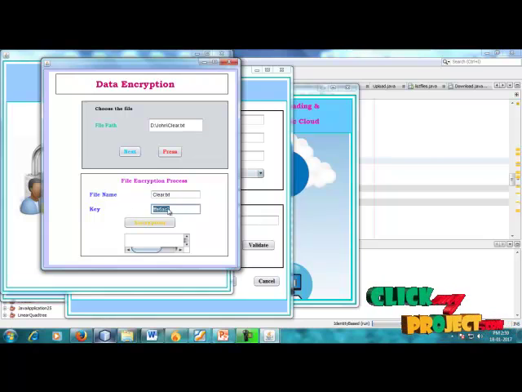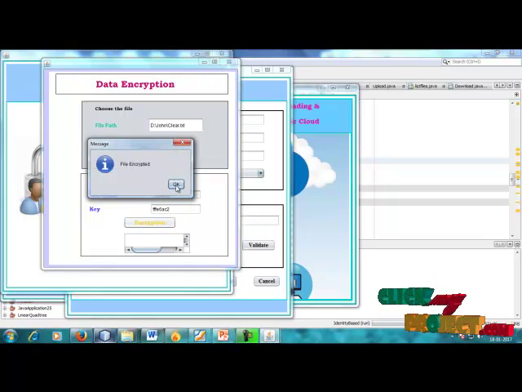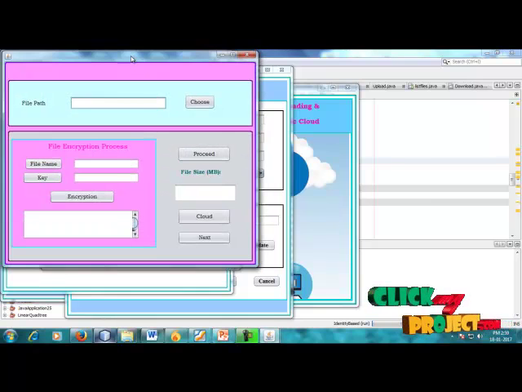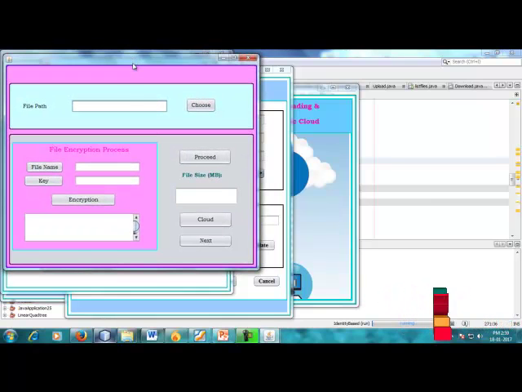So these are our sample keys. Using this key we will encrypt our data. So the file is successfully encrypted. So this is our encryption format. So go for next. So now the data is successfully encrypted.